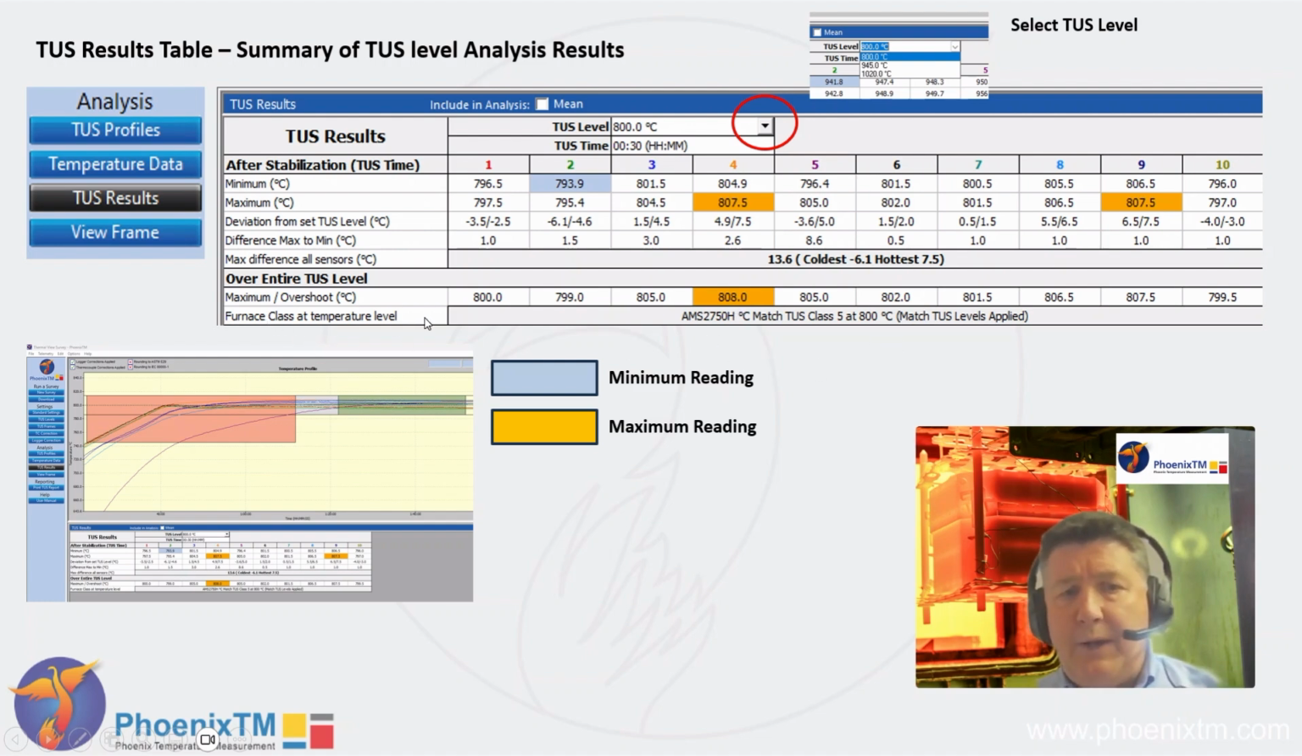The bottom level or row of the table reports the furnace class if we've applied the furnace class calculation to the data as described in a previous video. The lowest temperature for all of the thermocouples is highlighted in blue, and the maximum temperature of all the thermocouples is highlighted in orange, both for the TUS time and also over the entire TUS. All of this data allows you to fully describe your TUS and quantify the success of the TUS at each and every TUS level that has been performed.